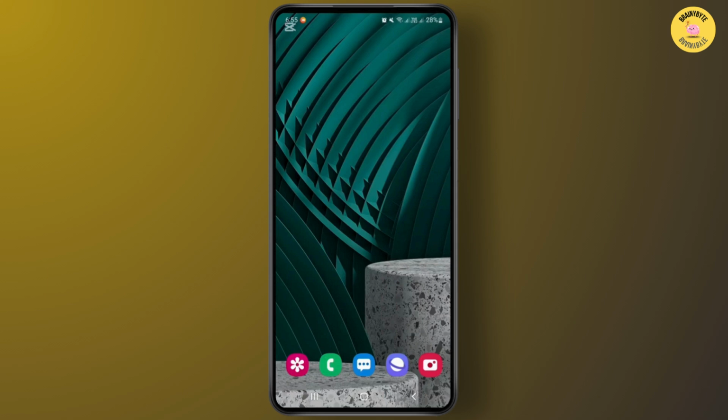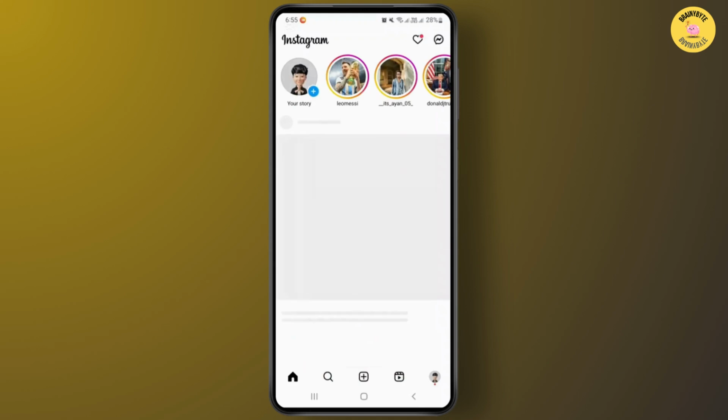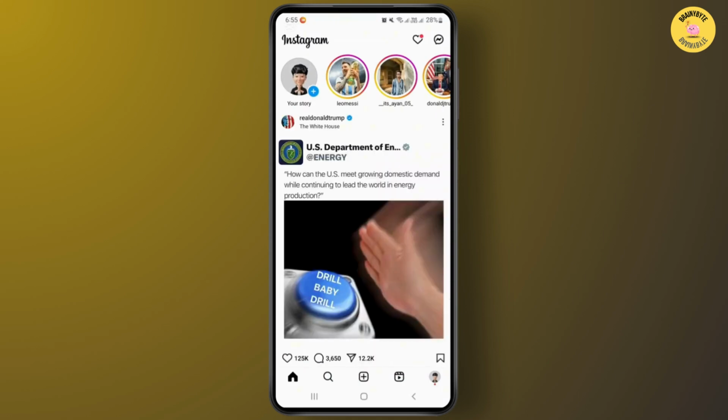So let's get started. In this process, firstly you'll have to open the Instagram app on your device. So simply open Instagram. And now after you open Instagram with your account, you'll get such an interface. So from here, you'll have to tap on the plus icon just at the bottom. So simply tap on the plus icon.